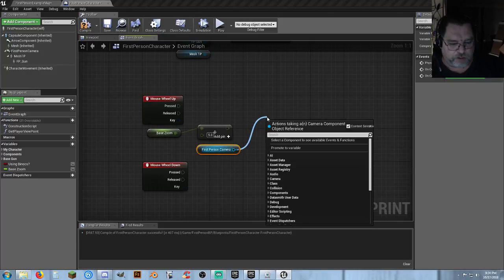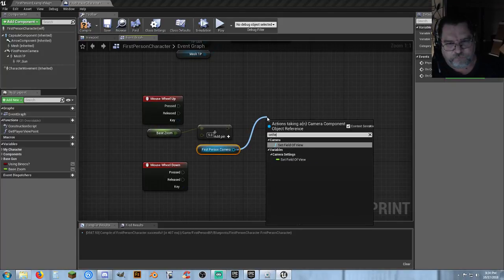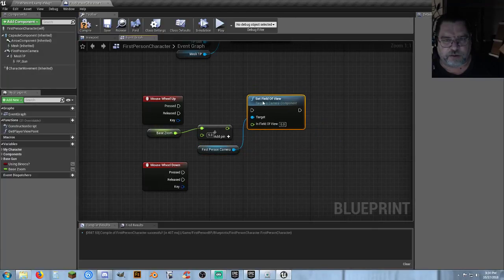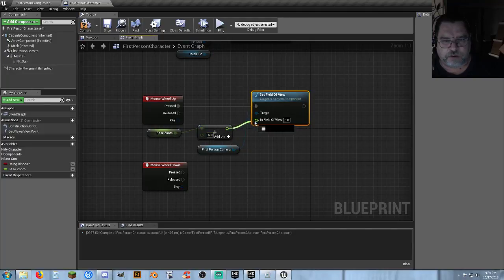And set field of view. I'm going to use the first one on the list there. And from there, we're going to drag this to here. So we're going to get the base zoom, add 5 to it when we do that.